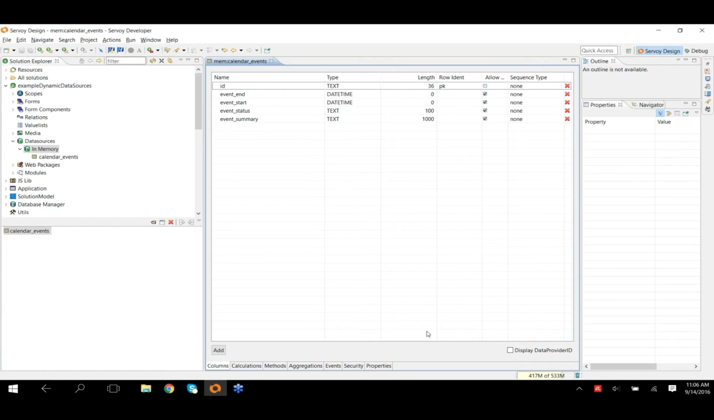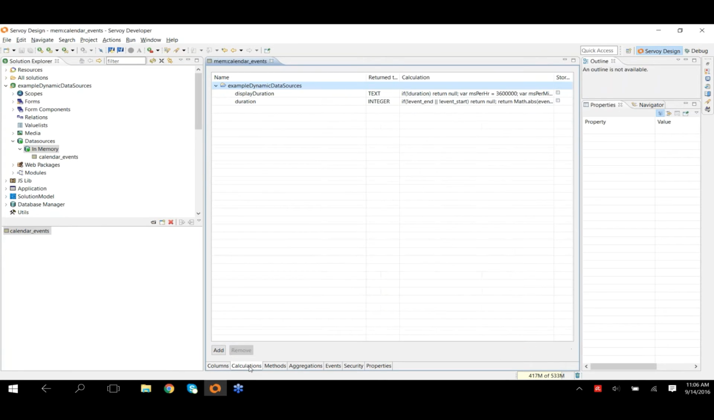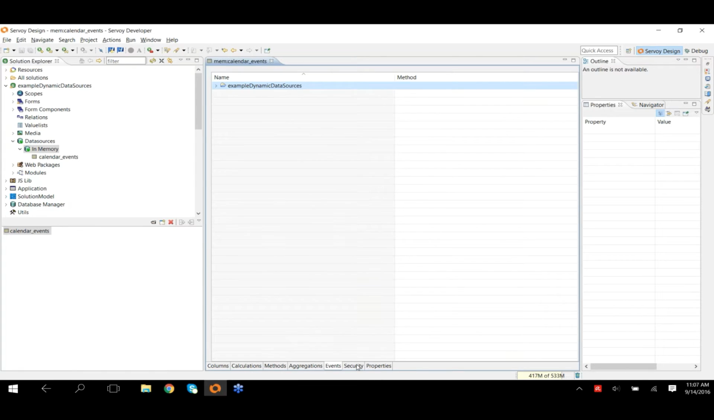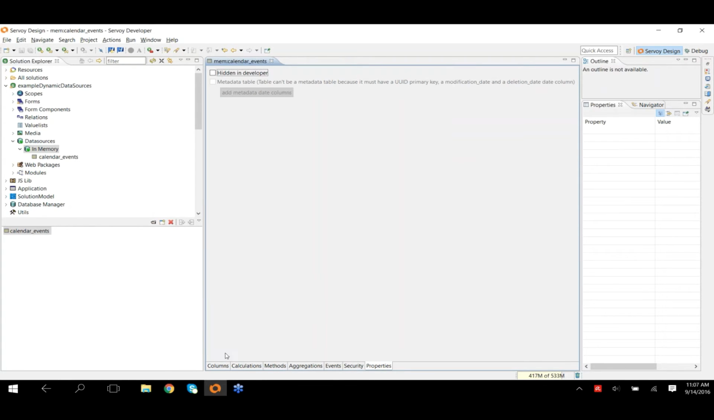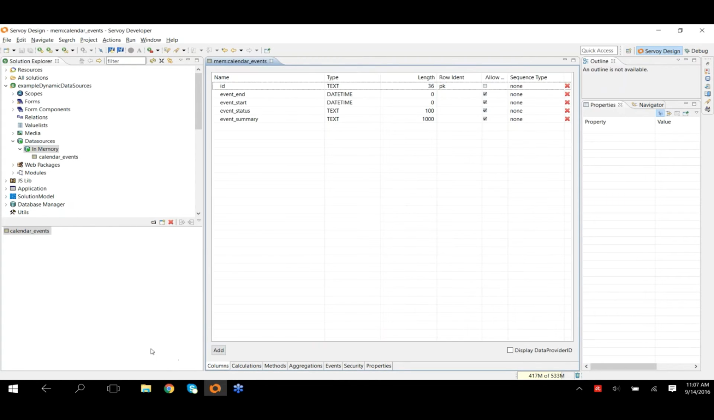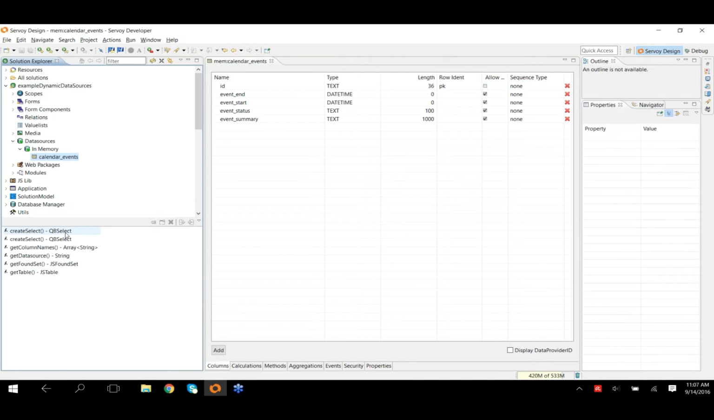You'll also notice that all of the other features are supported, like calculations, entity methods, aggregates, events, audit, etc. So that's really a great start. You'll also notice that the runtime API for the data source itself is also supported. So we can do things like create custom queries. We can get the metadata, column names, and the table information. We can get a factory found set, etc.